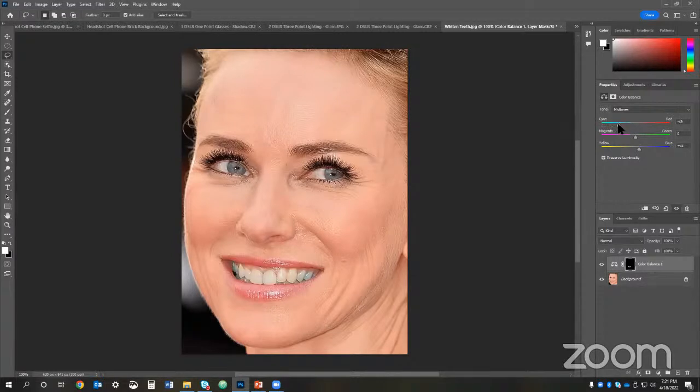You end up with blue teeth. But this looks pretty good. Sometimes canine teeth are a little more pronounced, a little more yellow. So I'm just going to draw again. Right click, feather, 5 pixels. Back to adjustments, back to color balance. And I'm going to add a little more blue and a little more cyan to that canine.